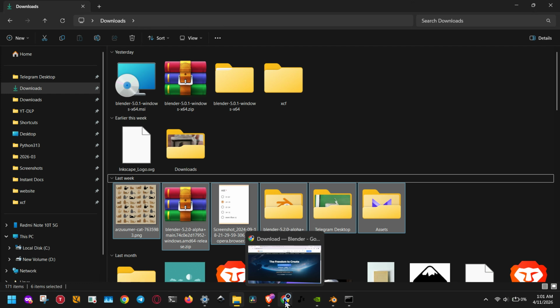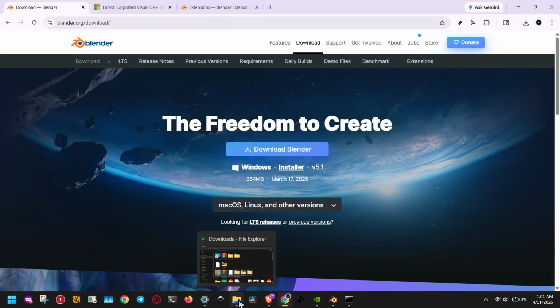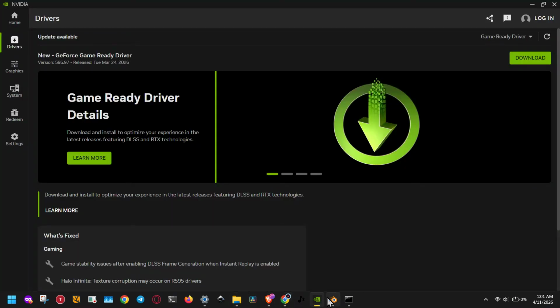Now let's look at another important cause: outdated GPU drivers. Blender relies heavily on your graphics hardware, so if your drivers are old or broken, the app may fail to launch properly. Open your GPU driver software or go directly to the manufacturer's website, then install the latest drivers for your graphics card. Whether you're using NVIDIA, AMD, or Intel, updating to the newest driver version can fix compatibility issues and improve Blender stability.